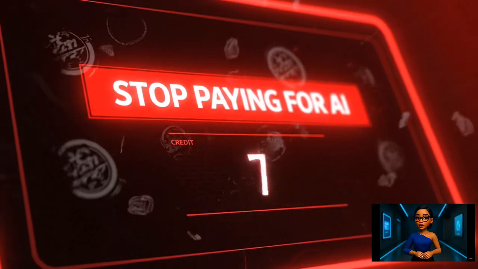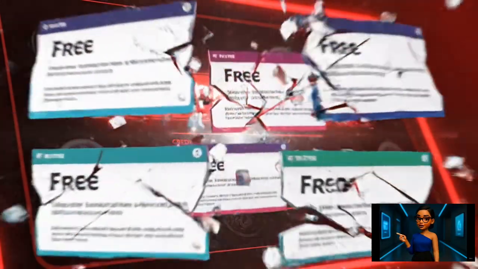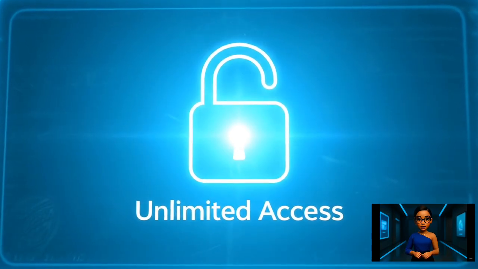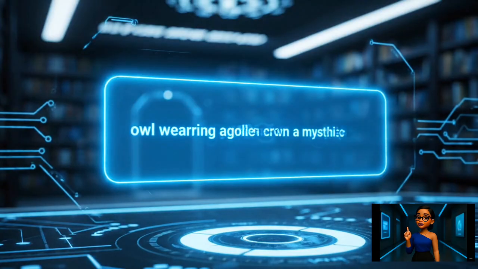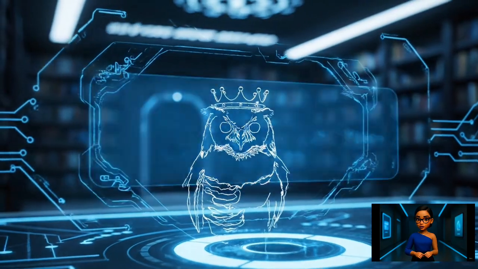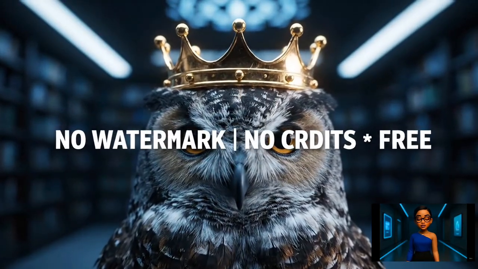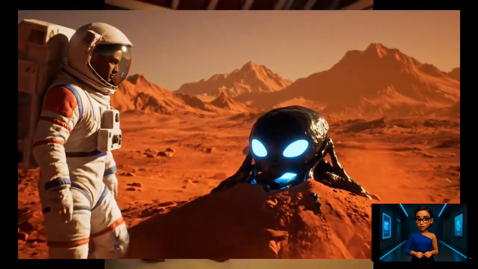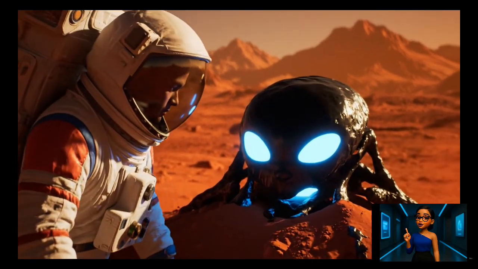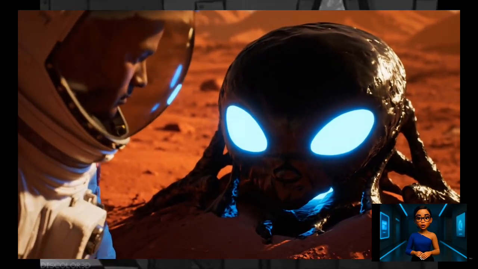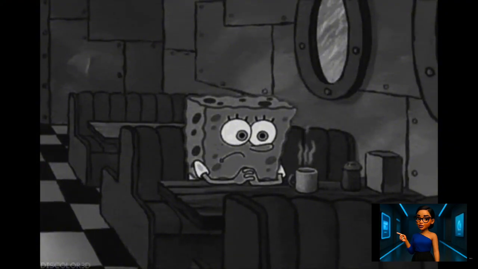Stop paying for AI. Stop stressing about credits. Stop dealing with annoying watermarks. And stop signing up for endless free trials that are really just traps to make you pay later. For years, creating AI images and videos has always come with a catch. You either shell out for a monthly subscription, or you settle for slow, limited tools that stamp their logo all over your work. The message has always been the same.